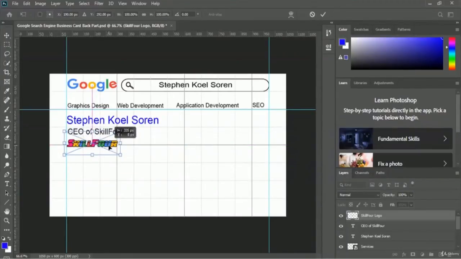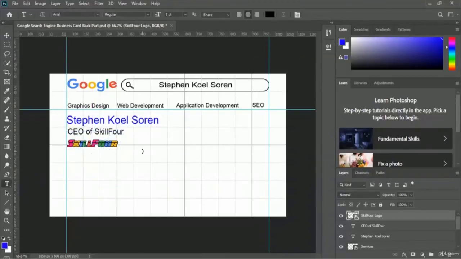in here. Okay, looks good. So our name, our designation, and our logo placed, and right now we will go for the phone number, address, email address, and Facebook links. So let's create these parts.